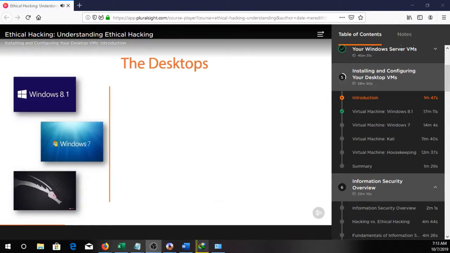Now, those desktop machines are going to include Windows 8.1, Windows 7, and Kali. So we'll take you through one at a time, show you how to install those. The reason why we have Windows 7 and Windows 8.1 is to show you that the tools may or may not work on certain platforms, as well as these could be targets themselves and what you need to look at. Kali itself is actually just an operating system that is used for pen testing, and we're going to be using it to actually do the pen test.